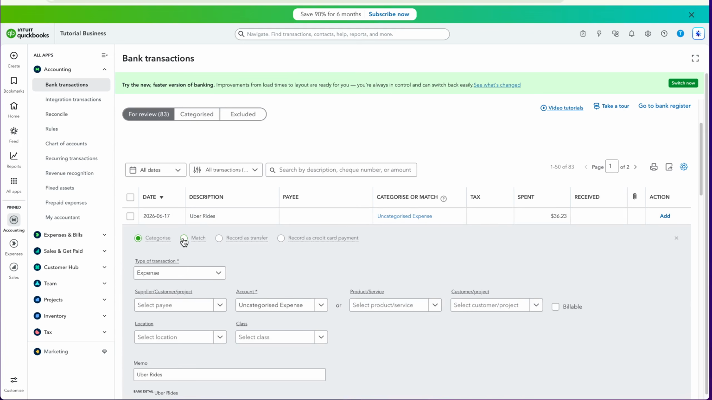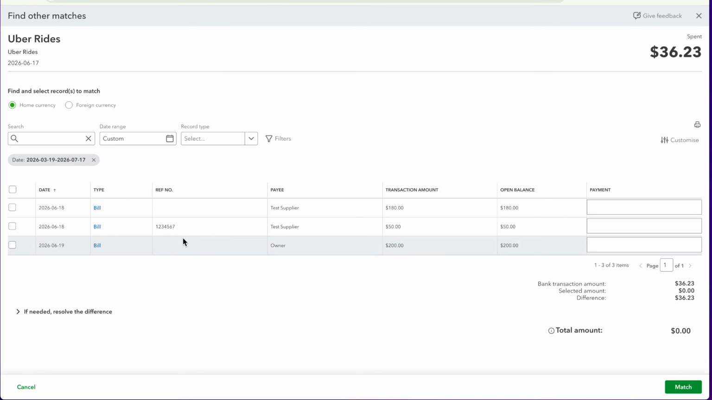If everything looks correct, simply click on Match to confirm the pairing. This step ensures that the transaction is recorded properly, without any extra work on your part.